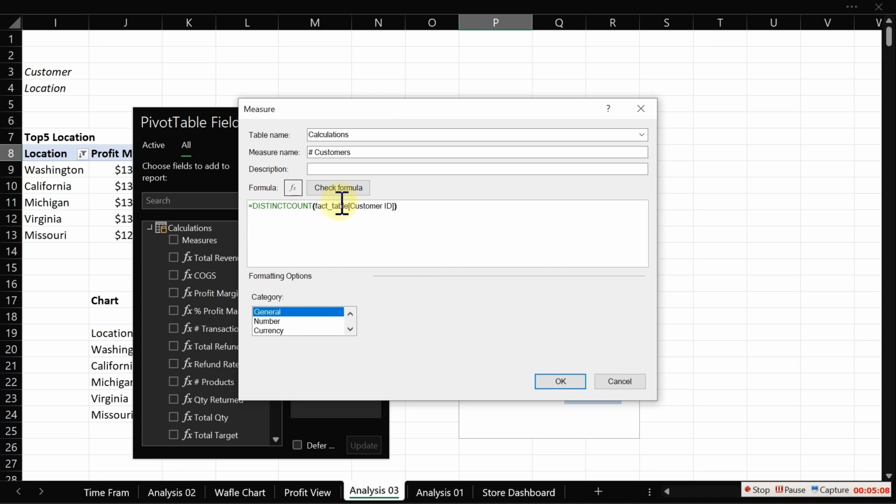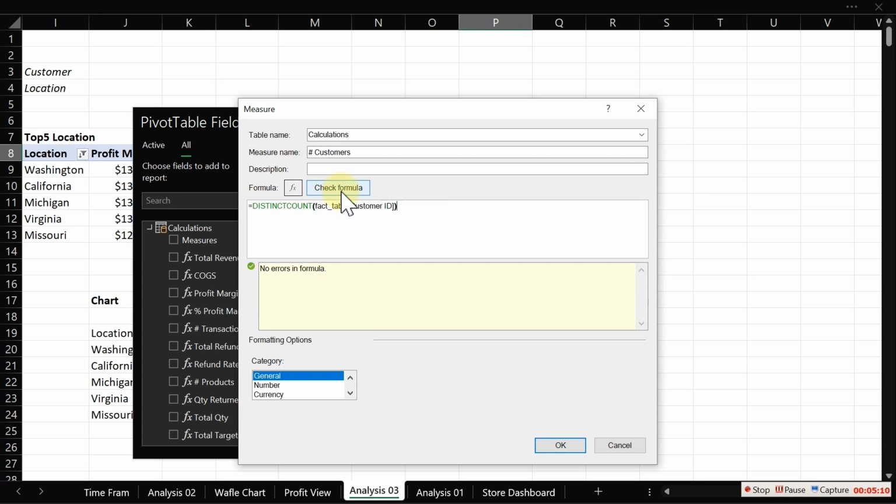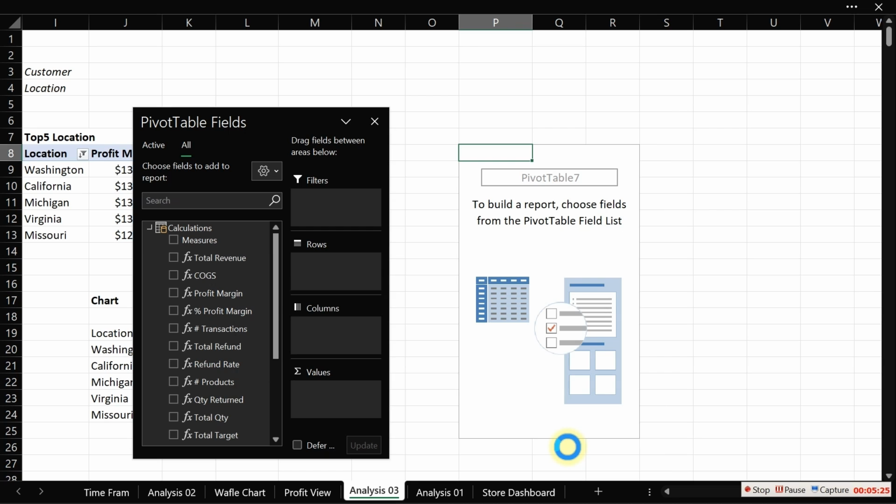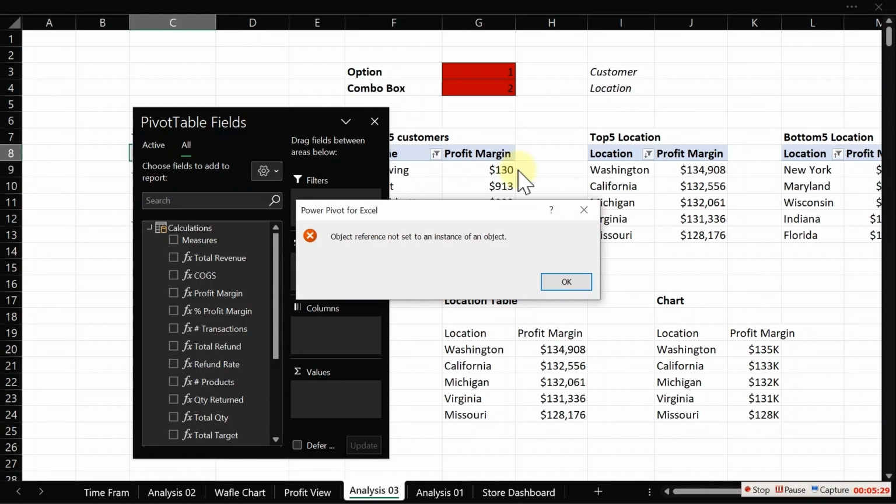Now I close. You can make a verification by clicking on check formula. And if your formula is wrong, you're going to have an error message. For that, we are good to go. So go over here and select the whole number. Then we use comma separator in case it runs into thousands. So go ahead and click on OK. So we now have our total customer coming into our pivot table right here.